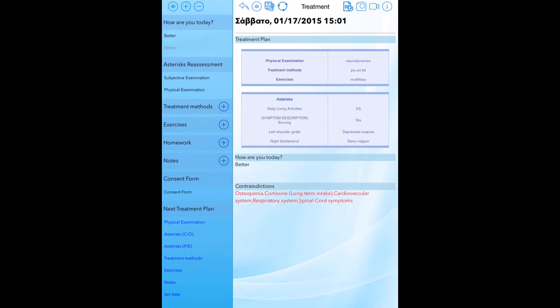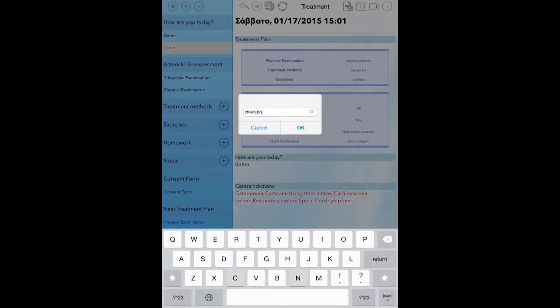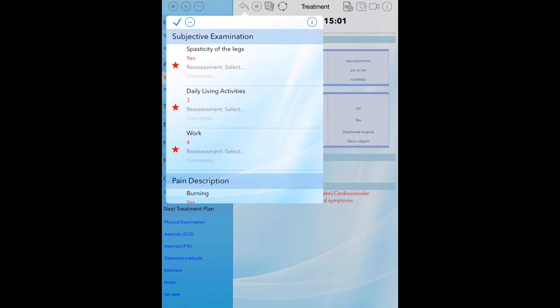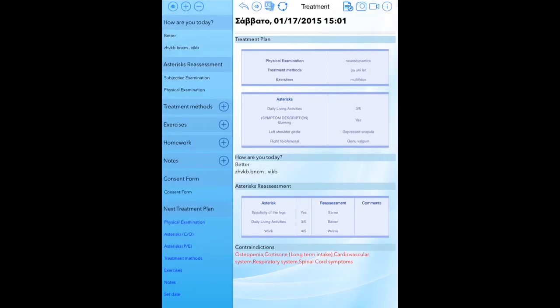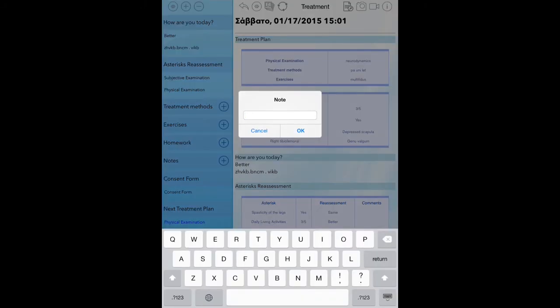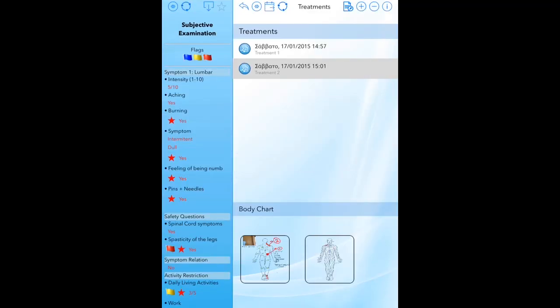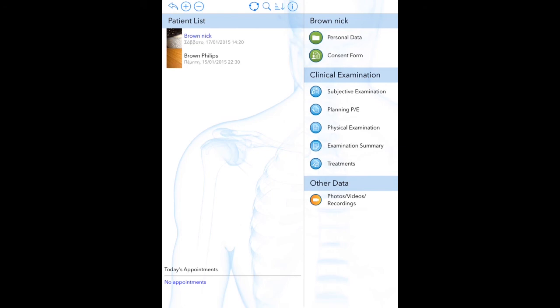On the left side, there is a question, "How are you today?" You can also make a custom note. Following this, you can reassess the asterisk signs of the subjective and physical examination and move on to the next treatment. To return to the main menu, tap on the return sign.